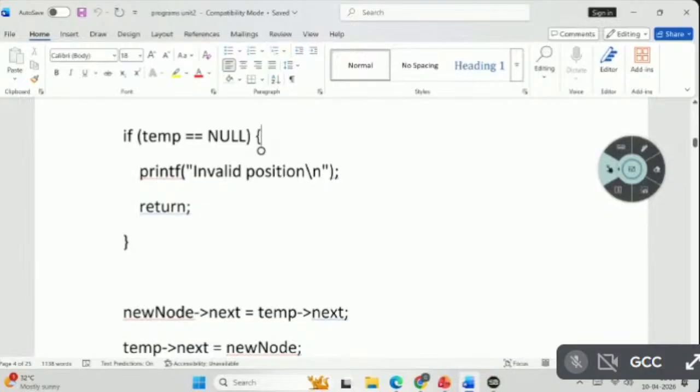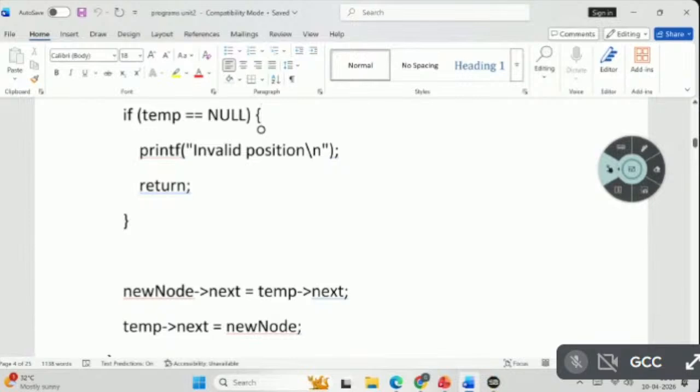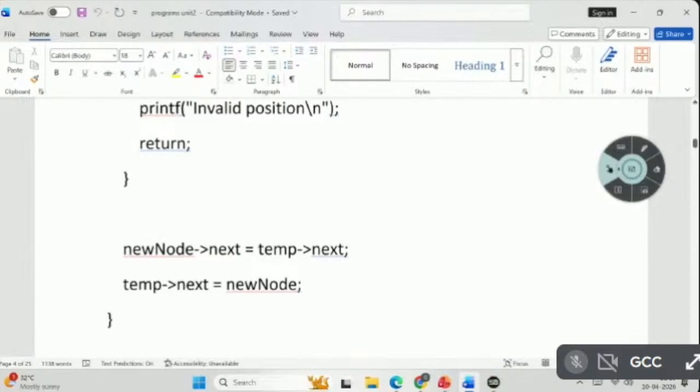If temp double equal to null, printf invalid position, return, close brackets. Now this one, just now I told you, how will you change the positions? For that, new node implies next is equal to temp implies next. Temp implies next is equal to new node. That means the address of the previous node will be pushed forward, right? Just now I showed you in the form of a diagram. Temp implies next is equal to new node, close brackets.